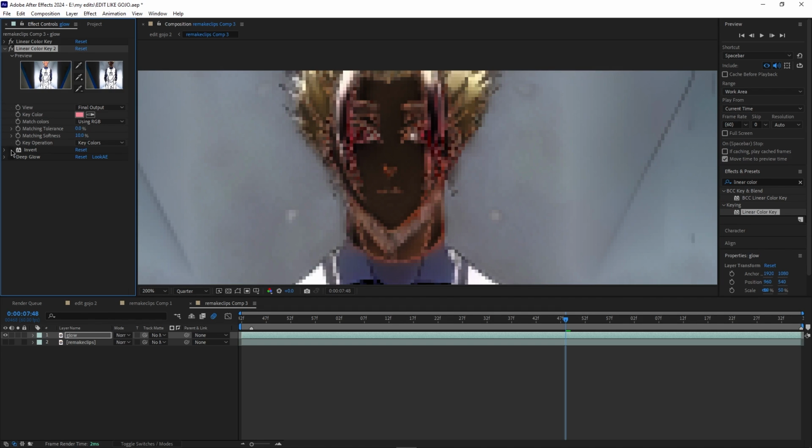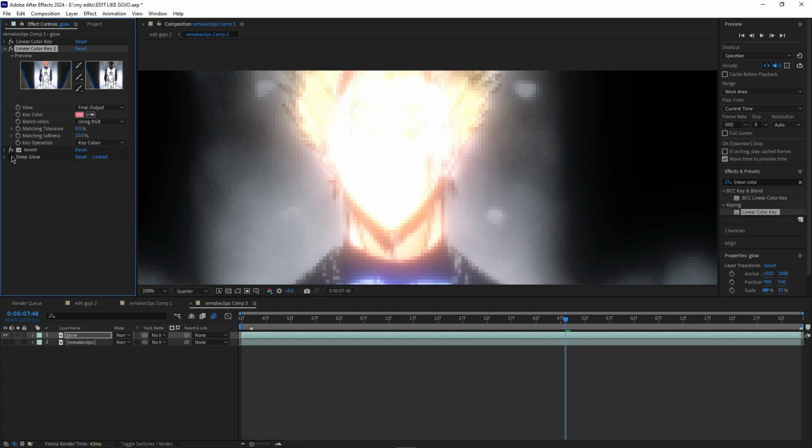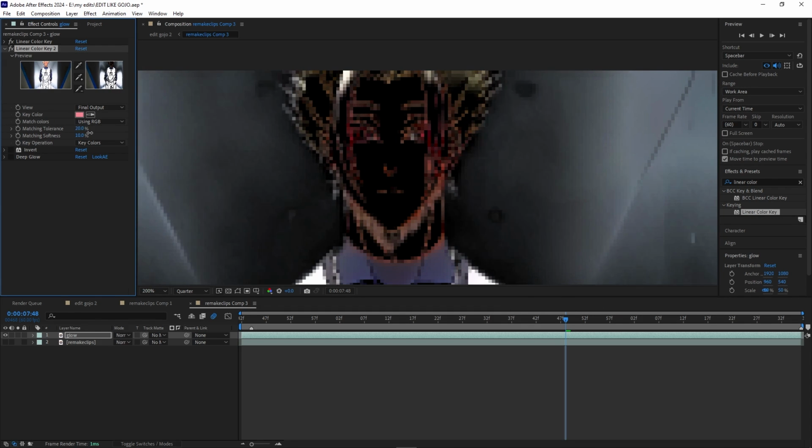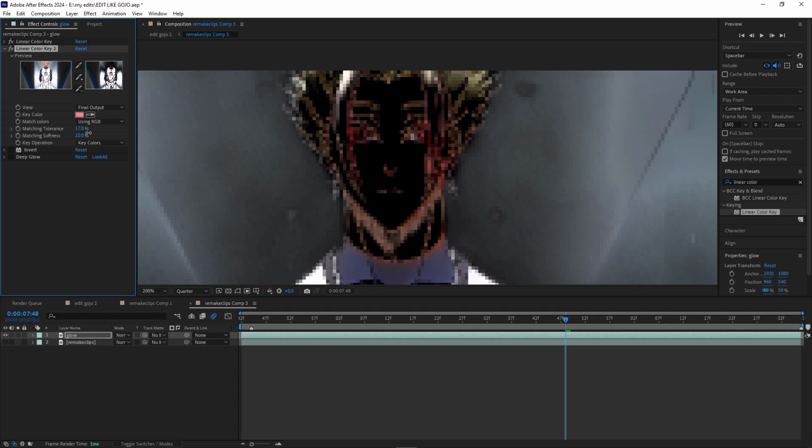Now it's gonna look like this. And now we can activate the invert and deep glow. But first I have to play with the matching tolerance.